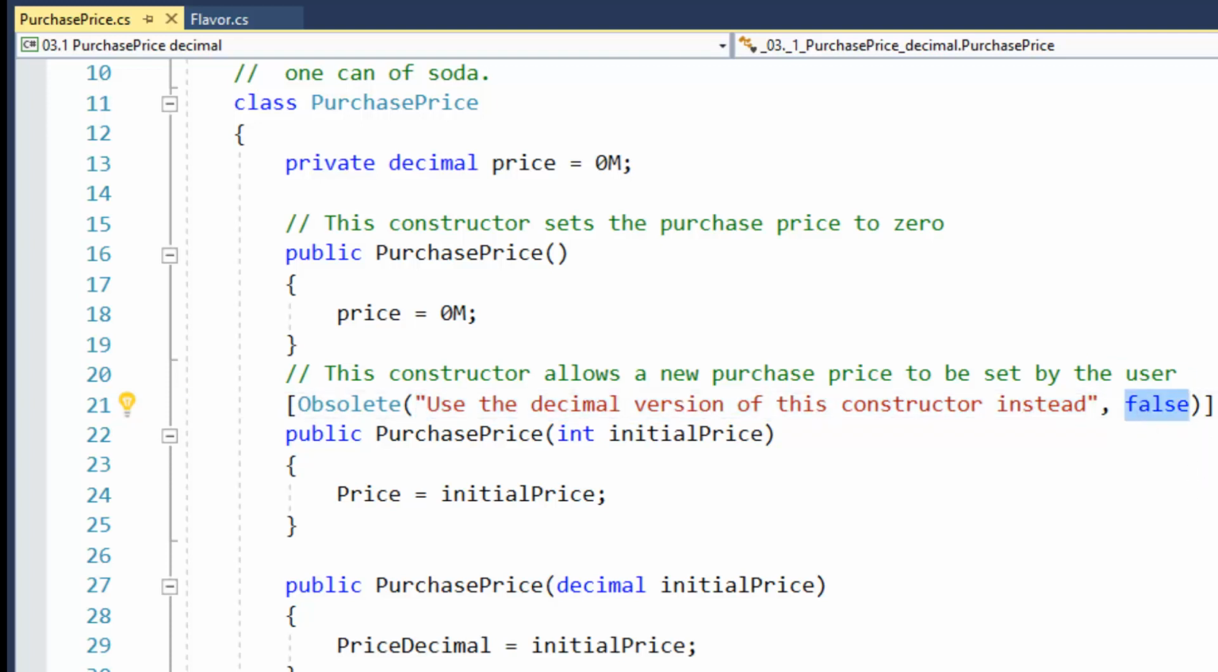Now you'll notice also that the second parameter is set to false. That means that this is a warning as opposed to an error. So false means that it's okay to use this. In other words, the code will compile, but you'll get a message. If I had said true, then that means that this is not a warning, but an error, and the user would not be able to make use of this method. So that's a way to ease people away from using older versions of code without abruptly cutting off that access.